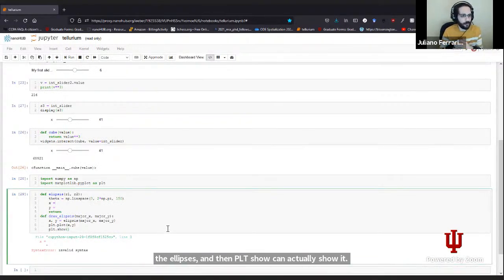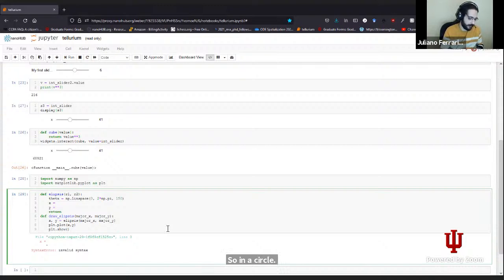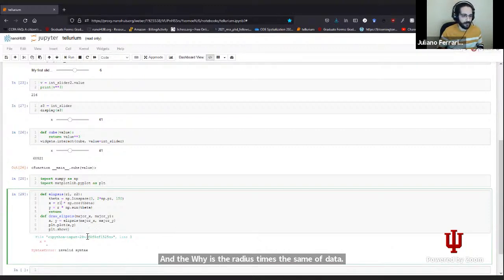So X, what should be the equation for X? It's very similar to the circle equation. In a circle of radius R, the X coordinate is the radius times the cosine of theta, and the Y is the radius times the sine of theta. For an ellipsis, it's just one radius for one and the other radius for the other, instead of being the same radius.